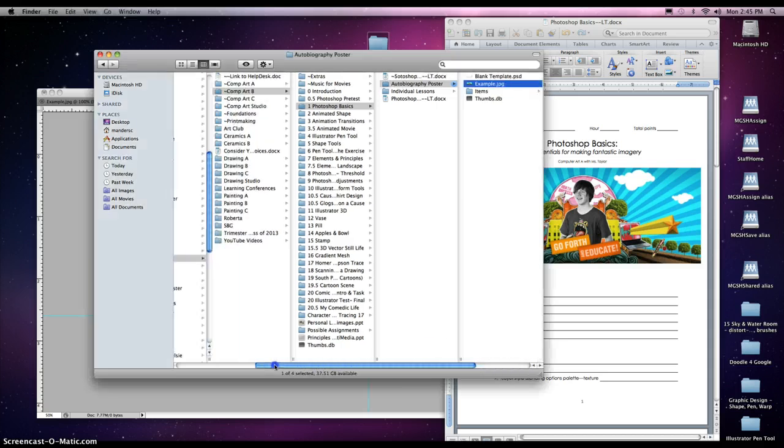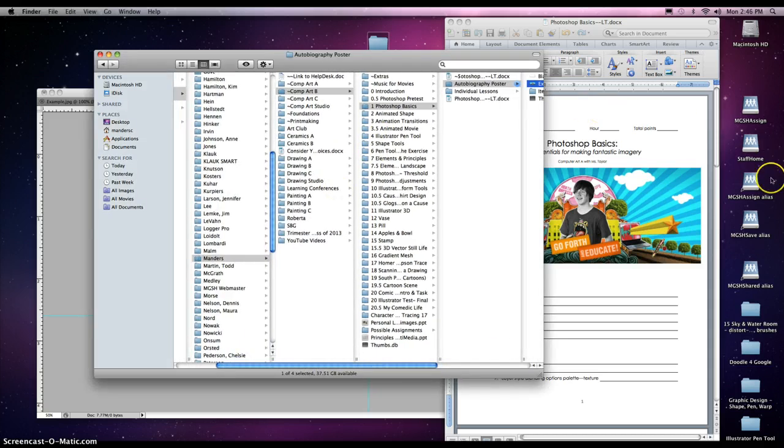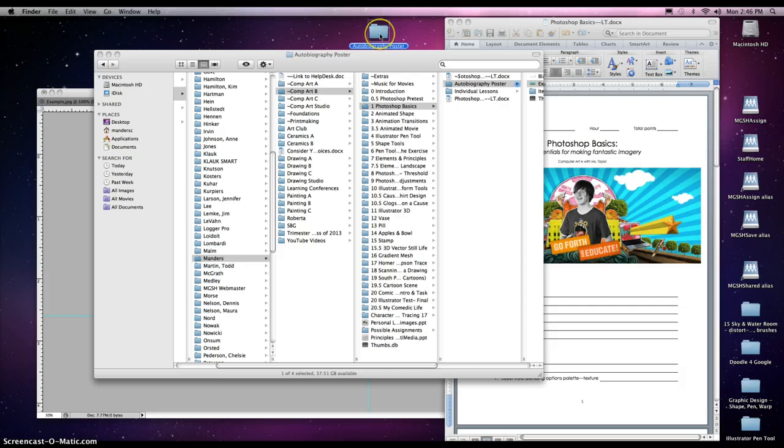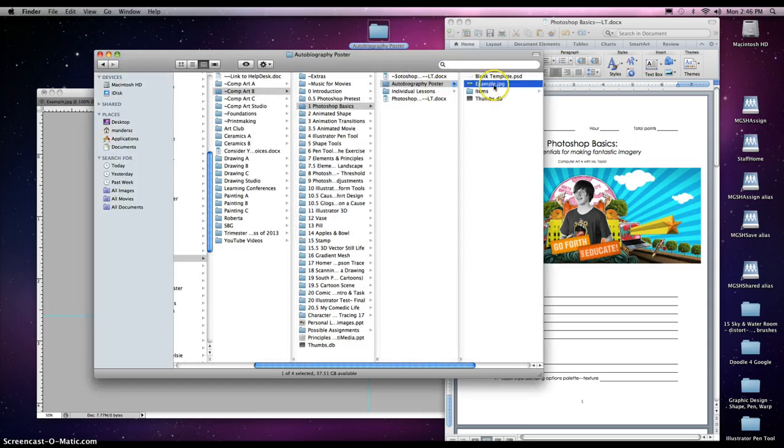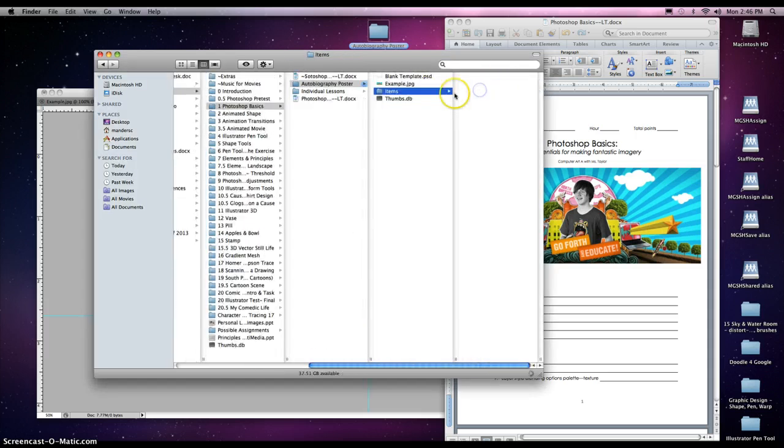And to locate this folder, locate the assignment drive, which is here on your desktop. Find my name under Computer Art B or C or A. Actually, it's also an A, but it's number 1 Photoshop Basics. All right, and it's called Autobiographical Poster. So you can click on this folder and actually drag it to your desktop. That way you can pull it up and use it without having to go on the network and drives all the time. Okay. Within this poster, we have an example. We have a blank template and the items you need to create it.